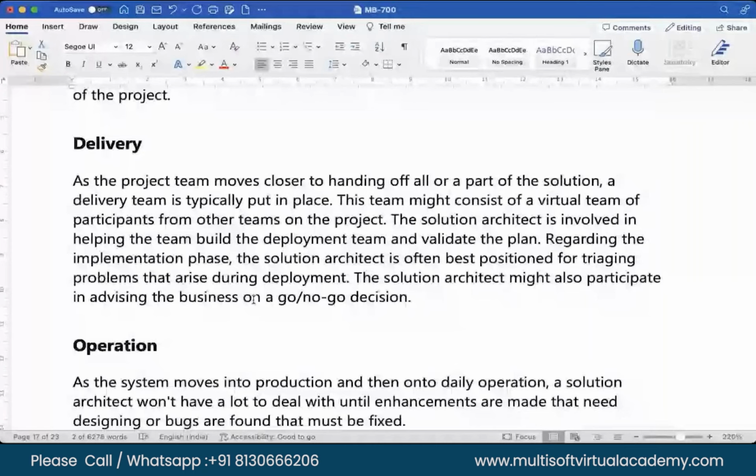The solution architect might also participate in advising the business on a go or no-go decision. So once we talk about delivery, it is an important role. Then comes the operation part, which is your last part.